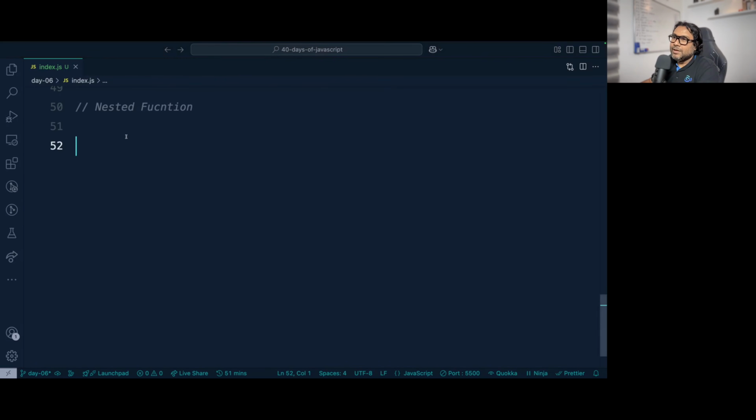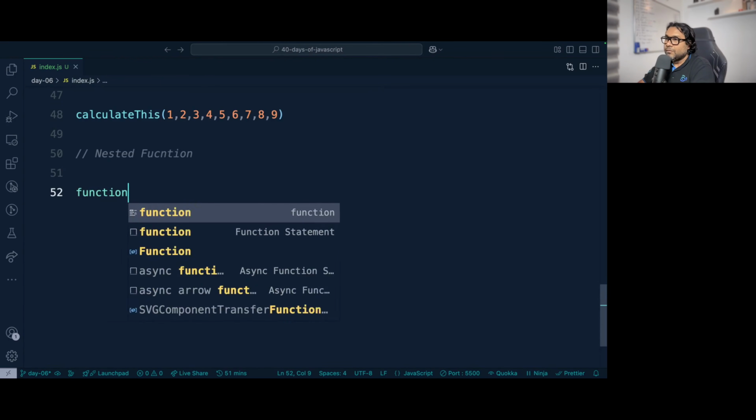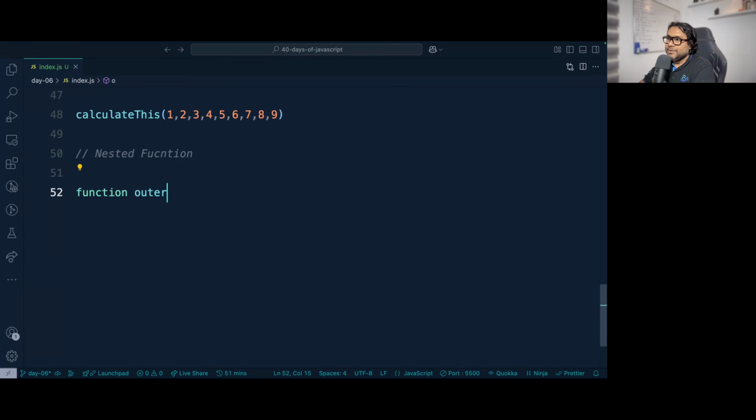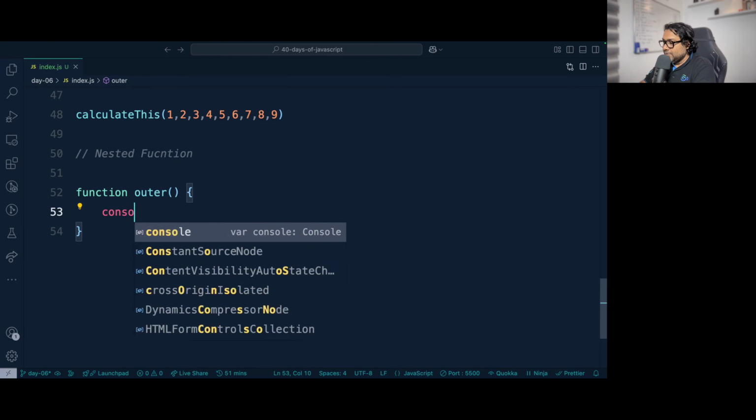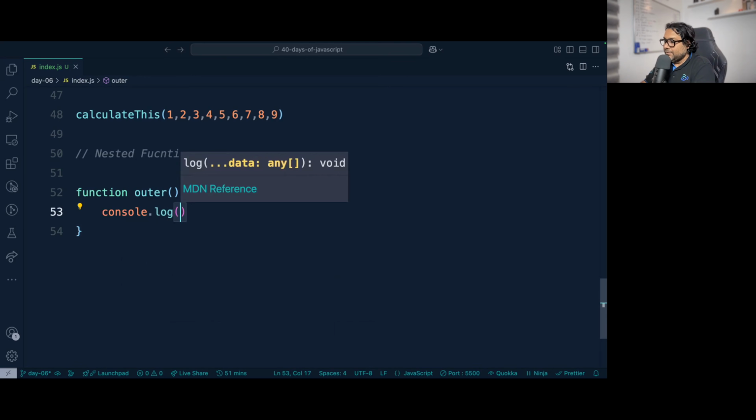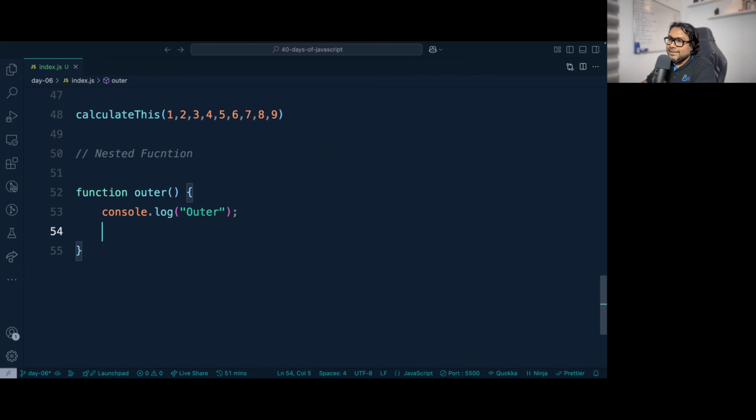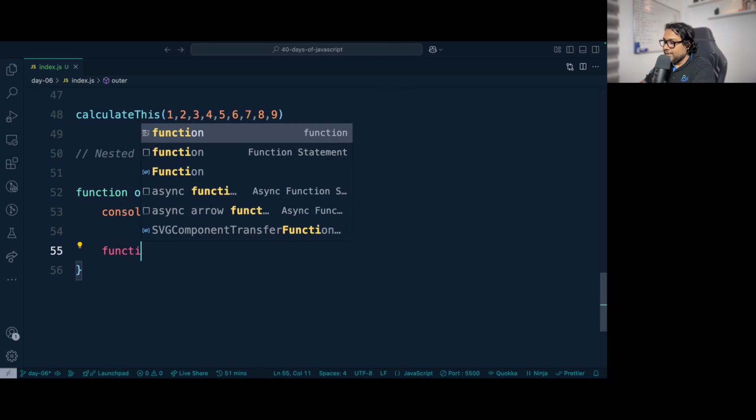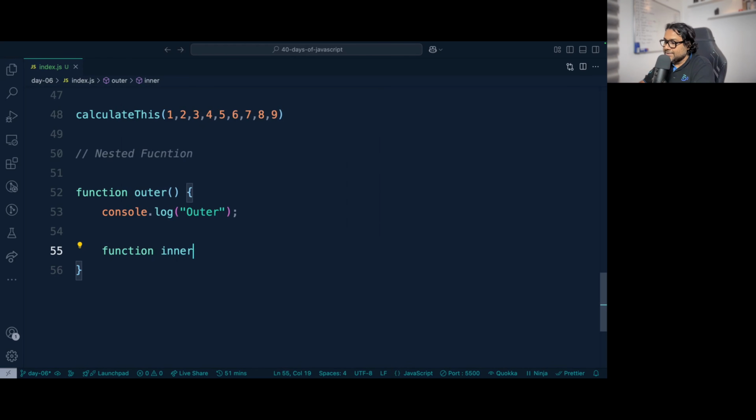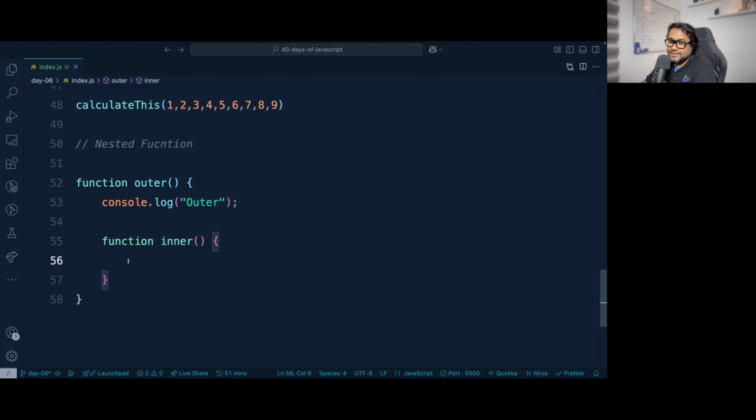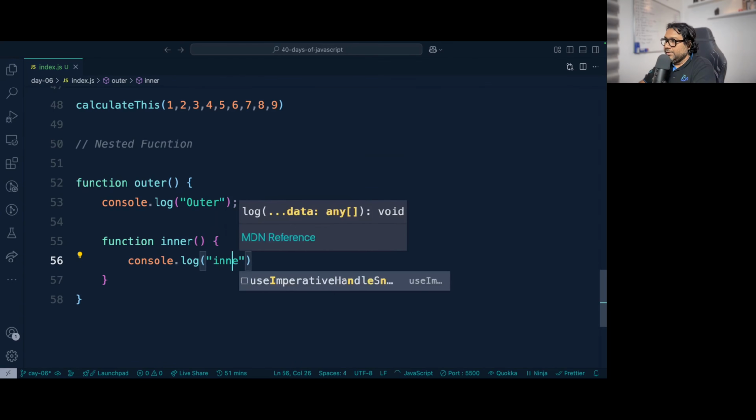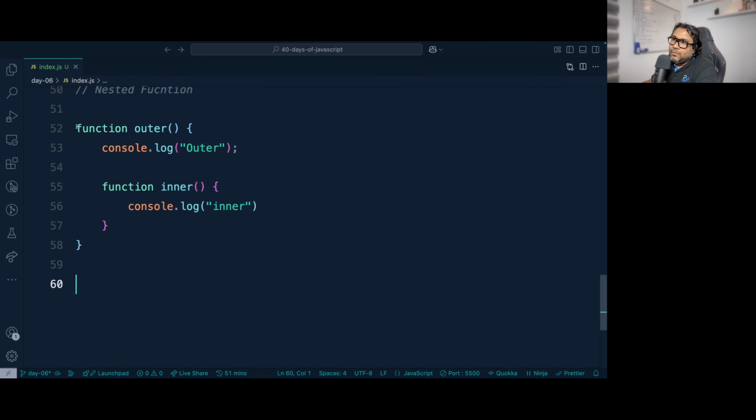So let's write them so that we understand it very clearly. How do we write a function? Of course, function keyword, and let's write something called outer. Inside this outer, you can have a console.log just to check that this particular function is getting called and it is getting printed. So we'll call it outer. And then inside this function, you can create another function and name it inner. You can give any name. Just for our understanding's sake, we are giving it inner. Now we'll do console.log and then we'll do inner. Here we have defined one function, and inside that we have defined another function.